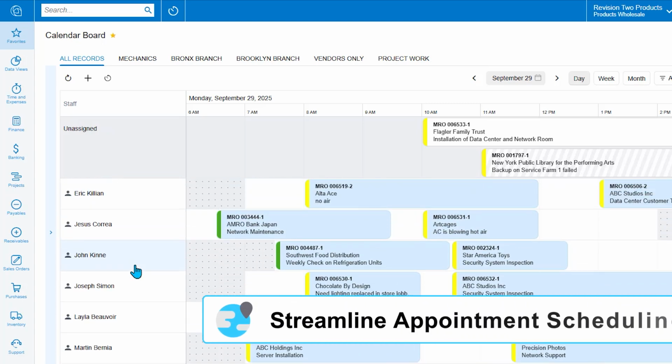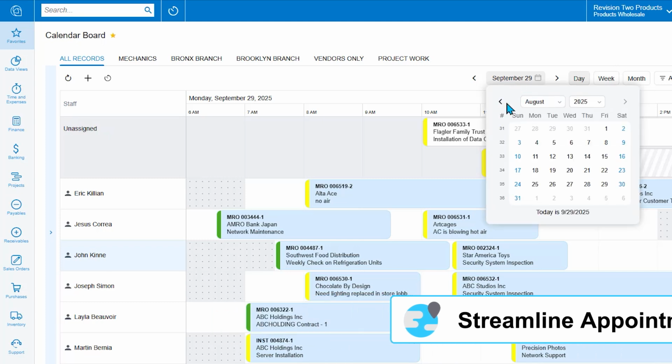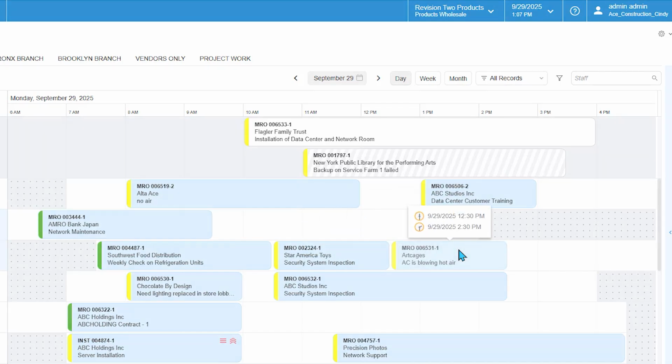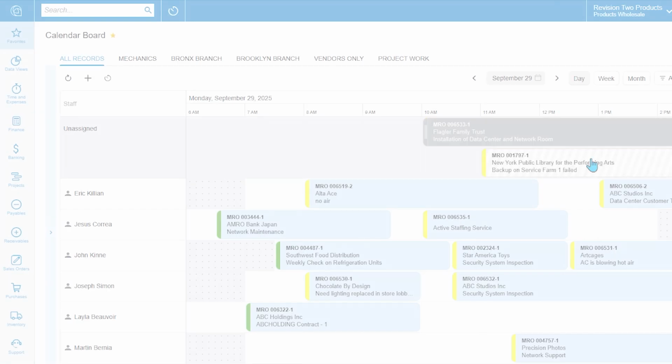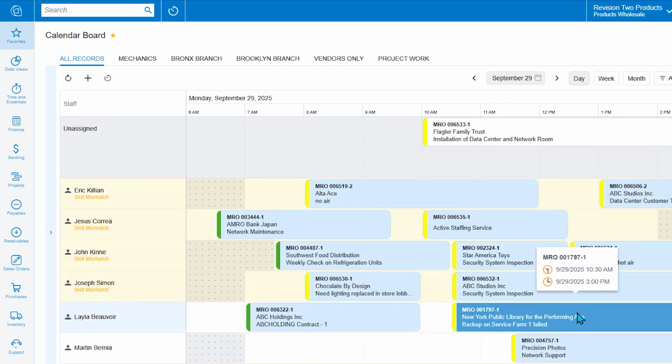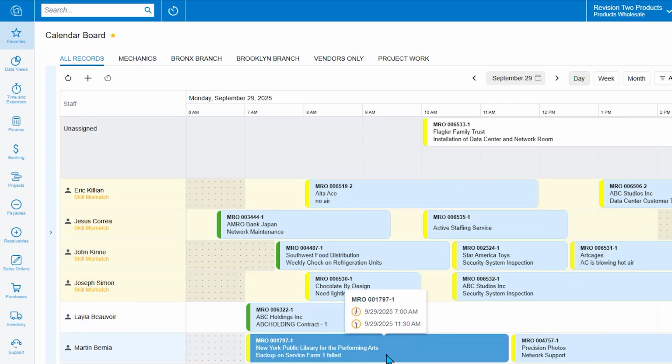Manage appointments effortlessly by viewing them by day, week, or month. Maximize visibility and streamline scheduling. Assign a technician with a simple drag and drop. Reassign tasks or create new appointments. Validate assignments by skill, license, or service area to ensure the right technician is on the job.